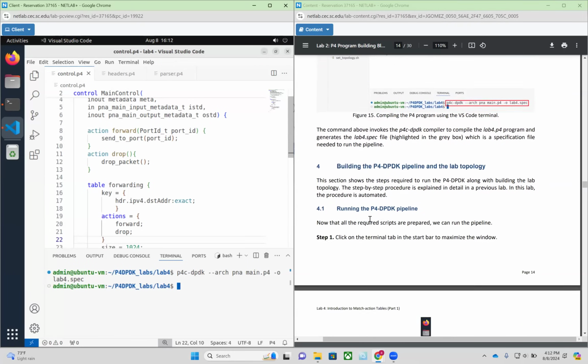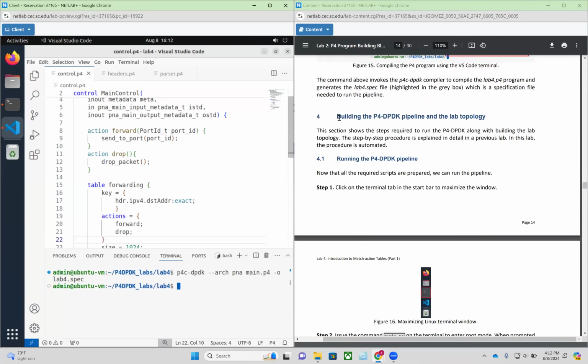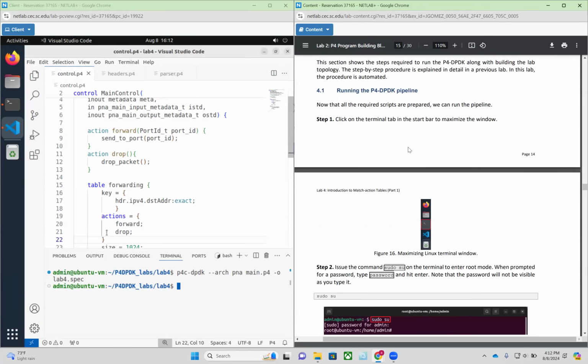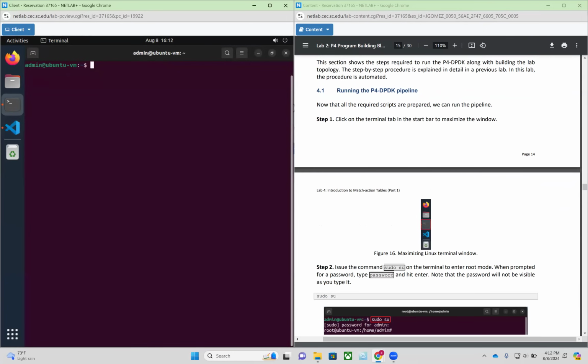Moving forward, we'll be building the P4 DPDK pipeline and the lab topology. First, let's go back to the Linux terminal we initiated at the start of that lab. Type sudo su to have root access. For the password, we use "password" usually for our labs. So just type password.